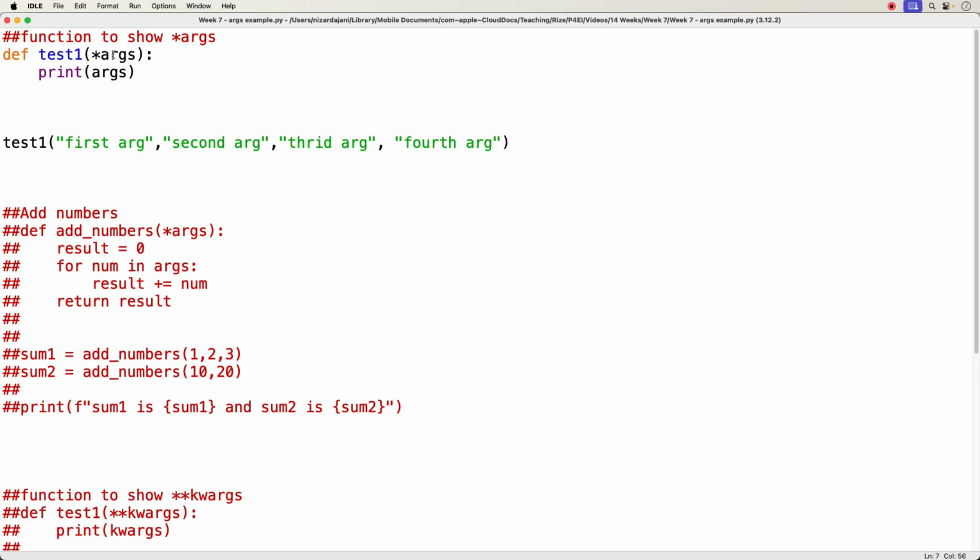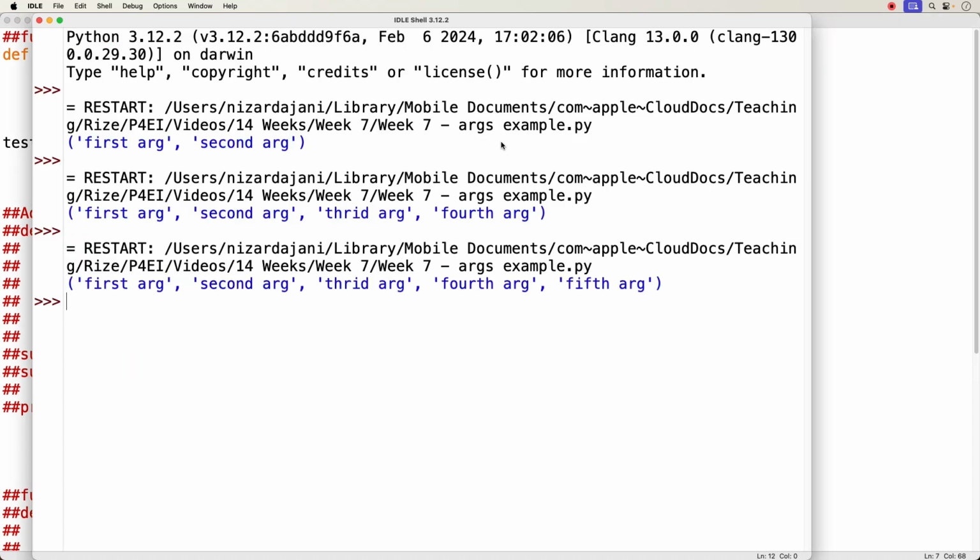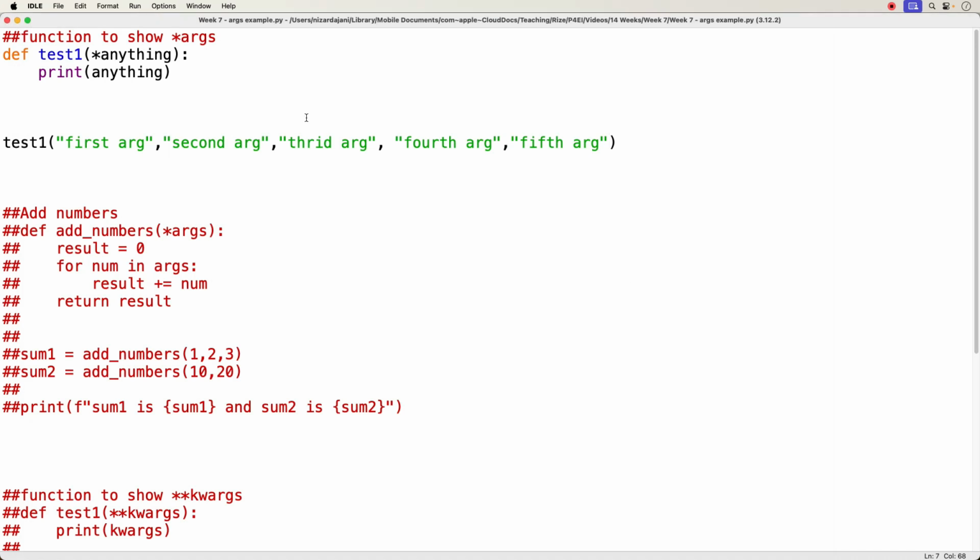Now I mentioned already that we don't have to use the word args. We can technically call it anything. So I can say anything, and then just make sure that you modify the argument name. So *anything, print anything. So let's just, for demo purposes, make this 5th arg. Alright, let's run it, and it still works. Alright, so again, you can use *args or any word. Just make sure that you are consistent. But it's best practice to always use args as the variable argument name.